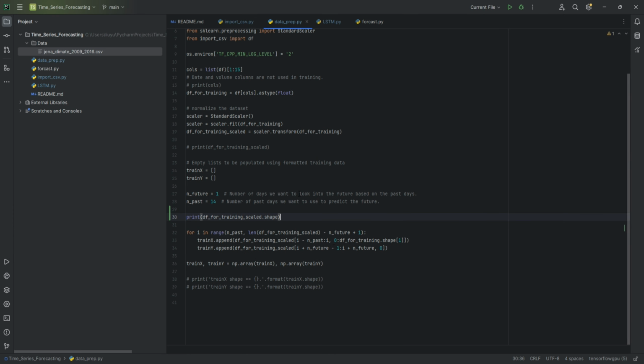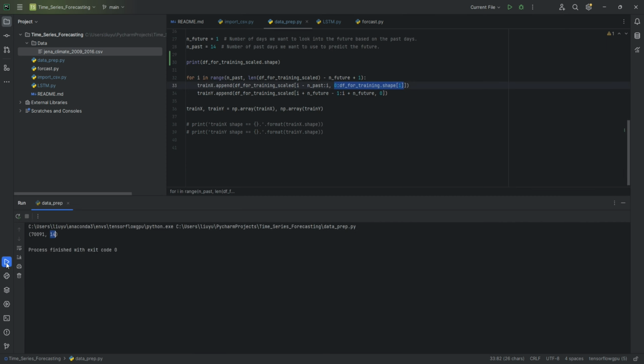Okay, so for the rows, I'm going to say i minus in_past. What is i? Well, i starts on in_past, right? So right now, in_past minus in_past is just index 0. And what am I going to stop on? I'm going to stop on i. And for the second part, which is the column number, I'm simply going to pass it the shape of the original data set. How many columns do we have in the original data set? 14 metrics, right? So we say shape 1. Take another look really quick.